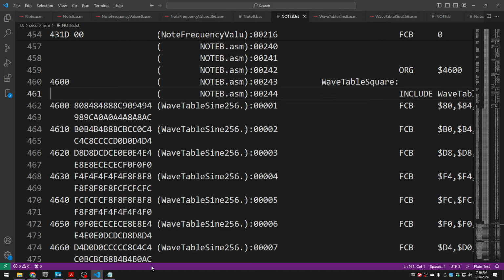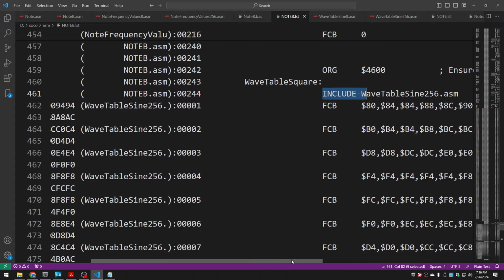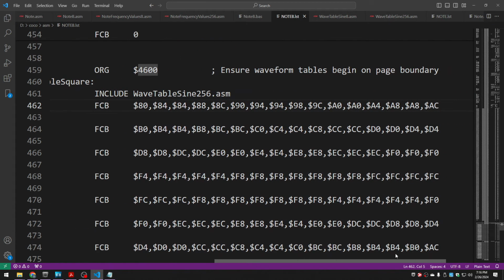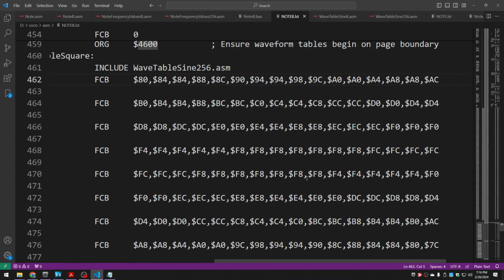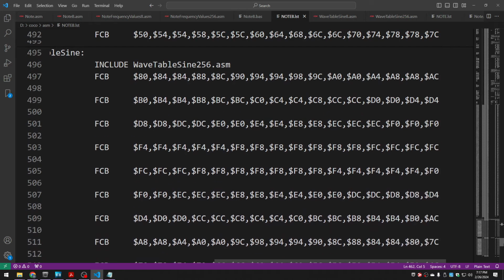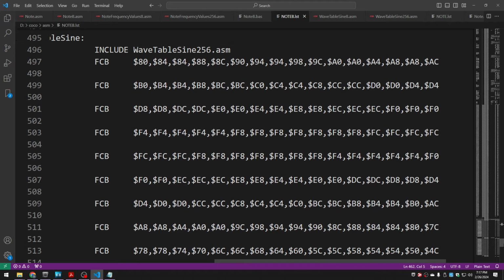So the first thing I did when I noticed this is I went to the list file. This is generated by LWASM when doing the assembly. And I confirmed under the wavetable square label, we're actually including wavetable sine 256. It's starting right at the page boundary at 4600. And dude, that's a sine wave. There's no way that's a square wave. And if I advance further down and compare this with the second time it gets included, it's the same bytes.